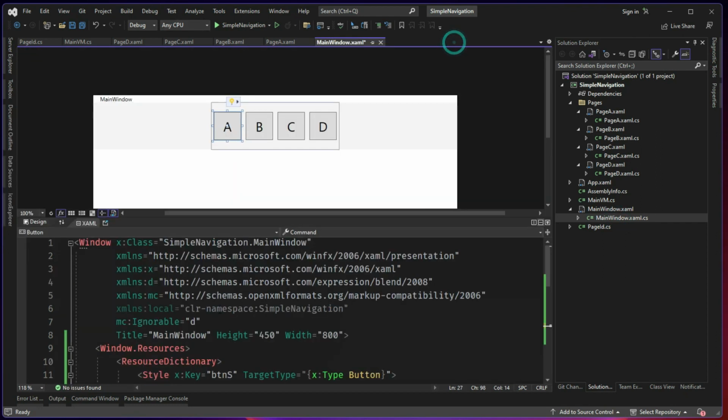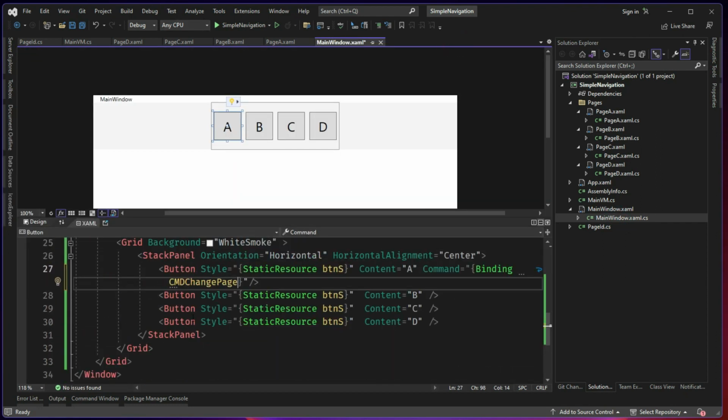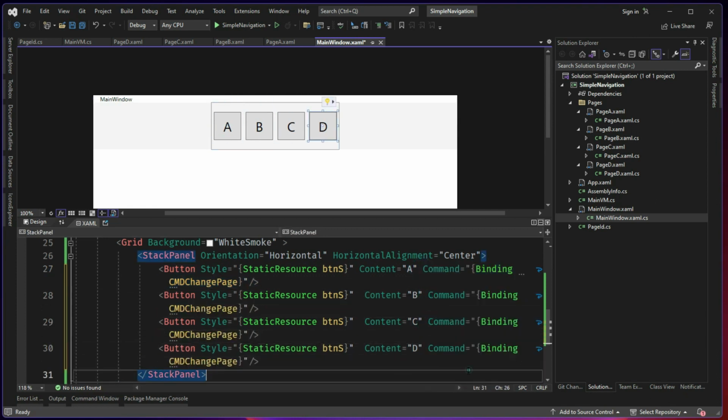So what happens is, XAML will try to find whether this ChangePage ICommand is present inside the data context of the main window or not, and yes, it is present, so it will take that one. So let's copy this and put it here. Okay, now we have the same command for all these items. In case you want to have a different command where you want to do some validations for page C, you can always do that.